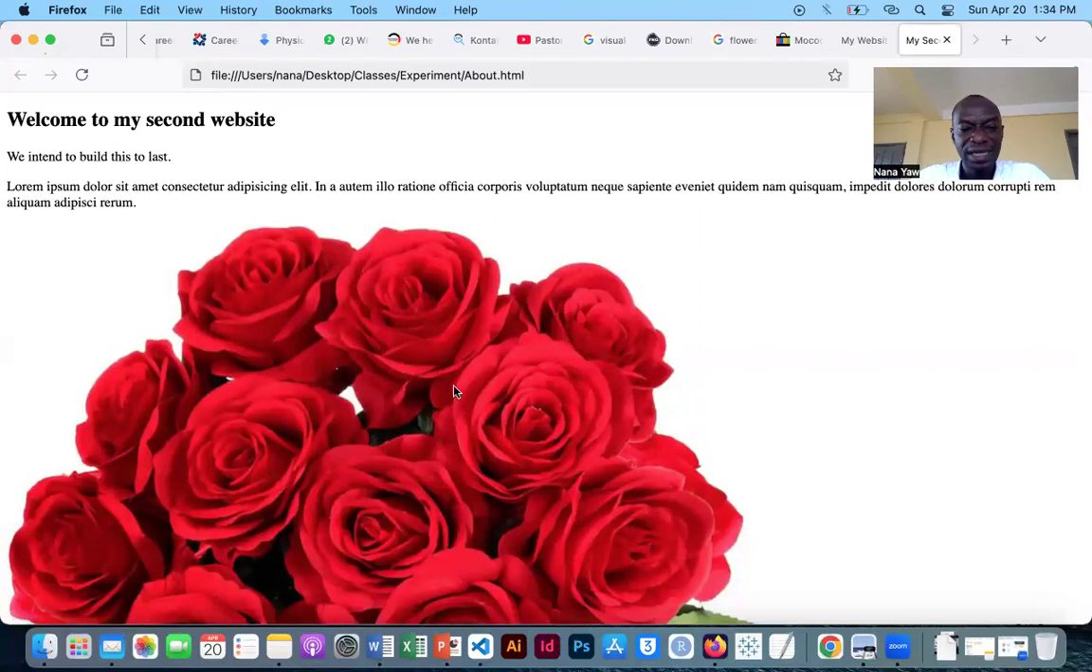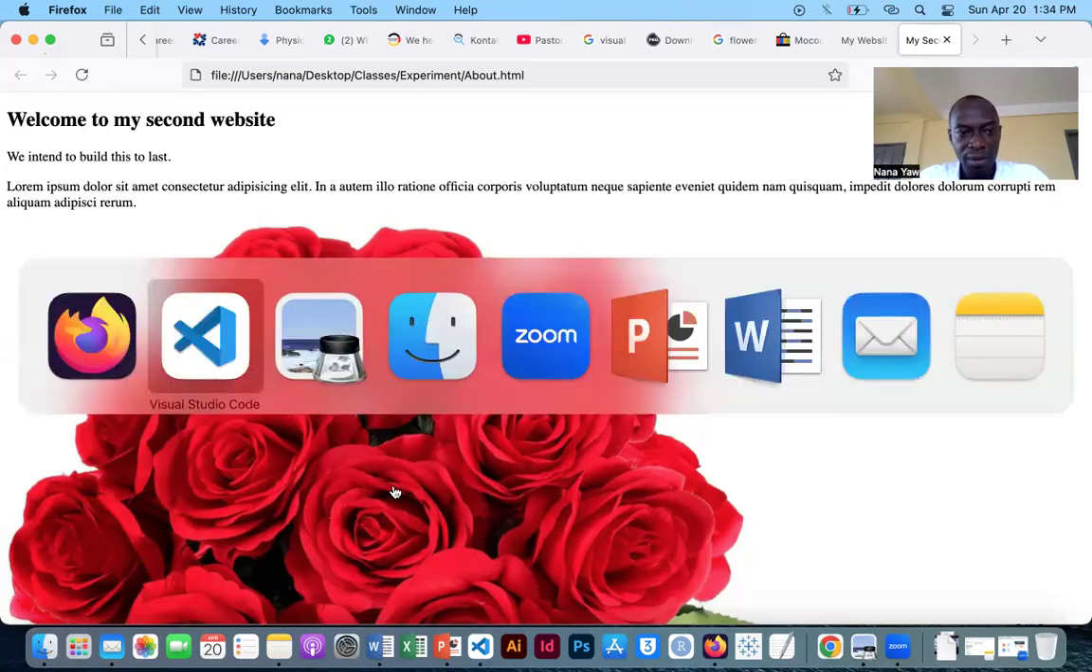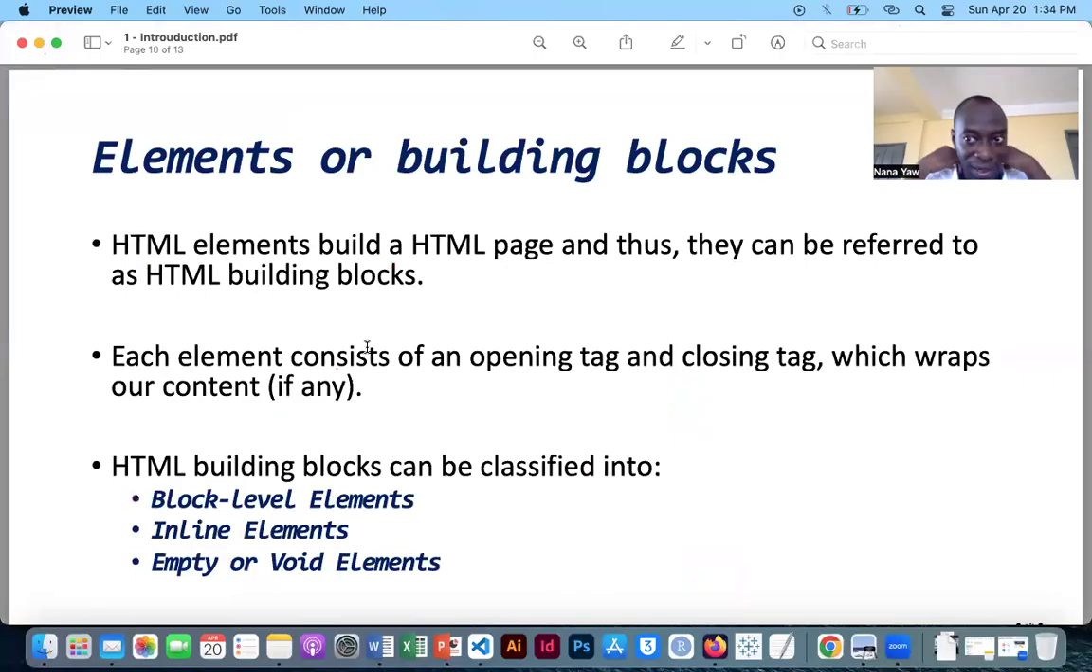I want to demonstrate what HTML elements are and how they behave. It's important to understand these things because you need to understand the behavior of the elements on your web page and know the structure. So I said elements are more like the building blocks of your HTML page. And each element consists of opening and closing tags. Now we know what opening and closing tags are, which wrap our content, if any. I need to specify here that if any, because sometimes our tags do not have content, and we call them self-closing tags, like the image tag we saw.